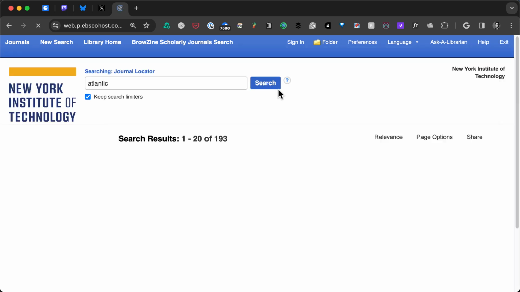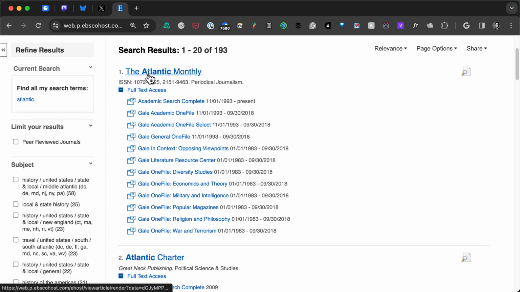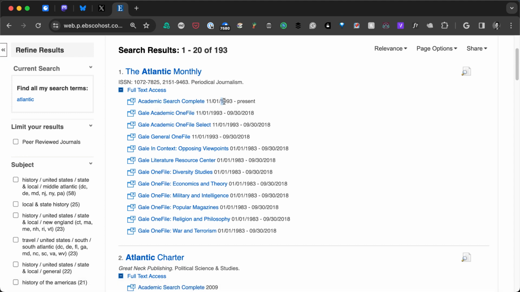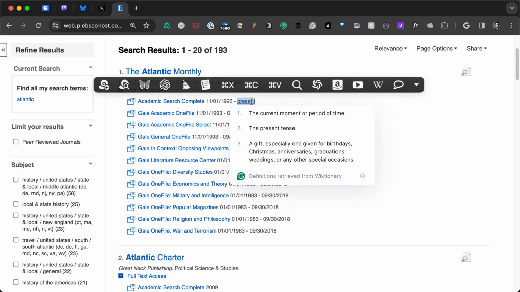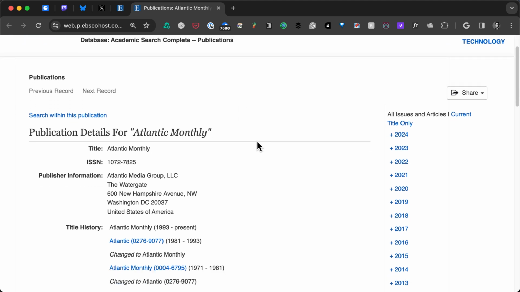So when we do a quick search on Atlantic, we see here we have the Atlantic Monthly. Now, each of these listings below the title, Atlantic Monthly, and you'll notice the ISSN here, the number here that we could have searched by, is a database. So here's a database called Academic Search Complete, and it includes the Atlantic from 1993 through present. So we're going to click on Academic Search Complete, and then we have two choices here.